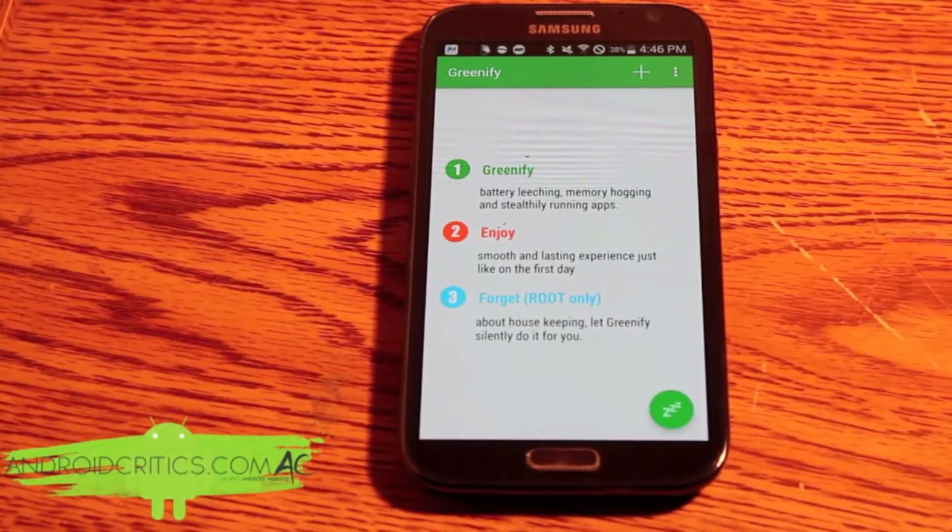Now with Greenify, it clears up all the battery leeching, memory hogging, and stealthy running apps. It basically allows you to enjoy your device to its fullest. It's just a smooth and lasting experience, just like when you first bought your Android device. Now it's definitely root only, and that's the best part of it.